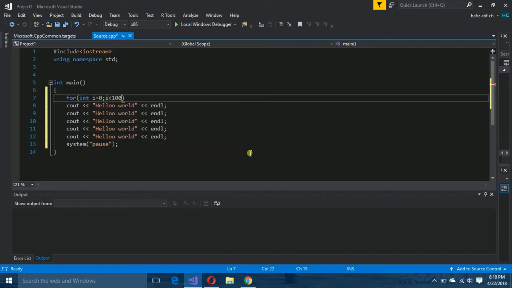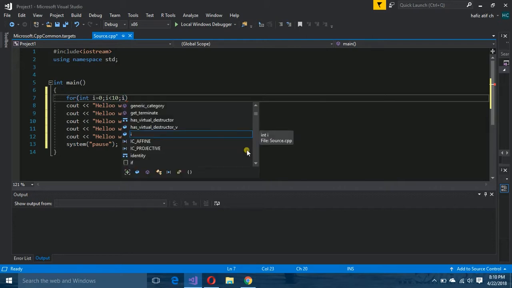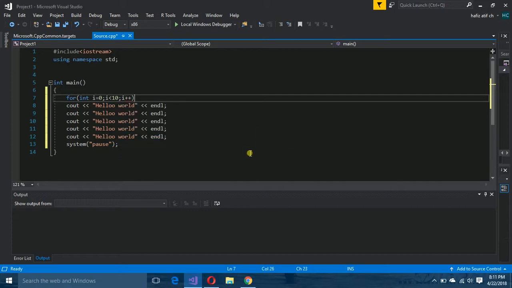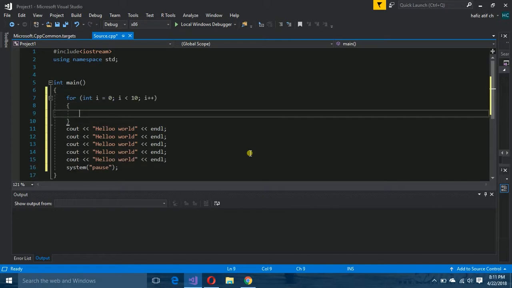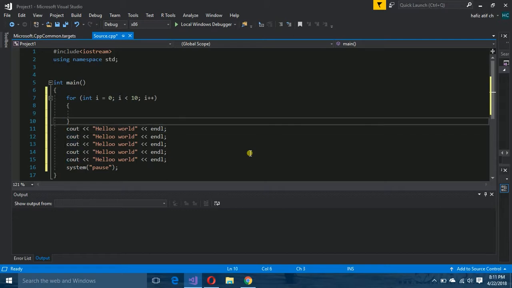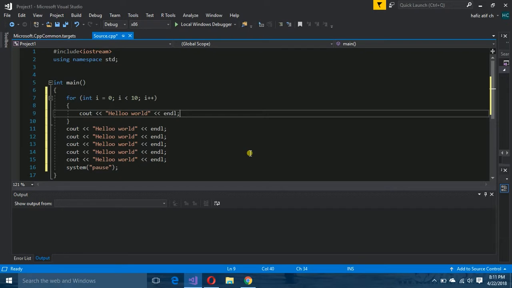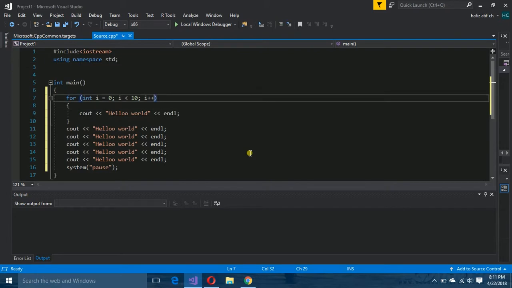Now I will define the condition: until i has reached 10, you have to iterate the statement hello world again and again. The third one is the increment statement: after every iteration you have to increment i, so that i will reach the condition I have defined in my for loop. I will copy one of these lines and paste it here. Now the for loop is ready to print hello world 10 times.